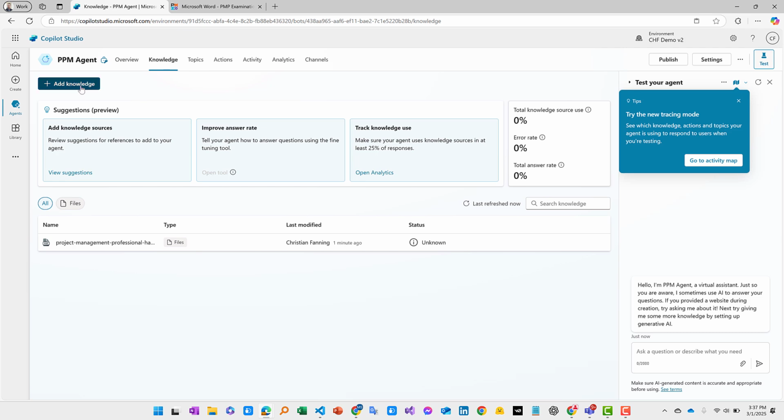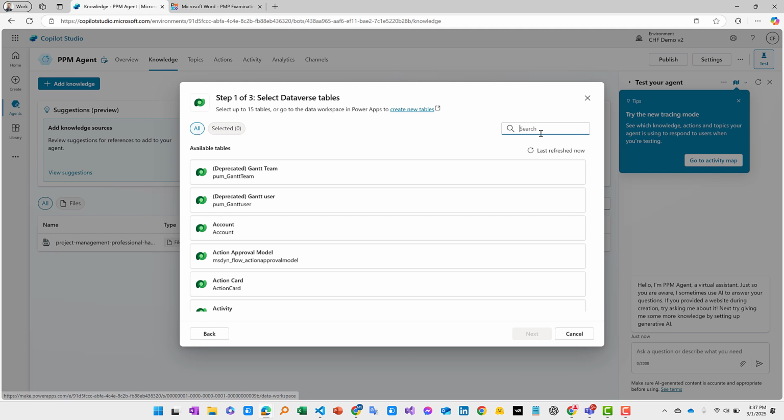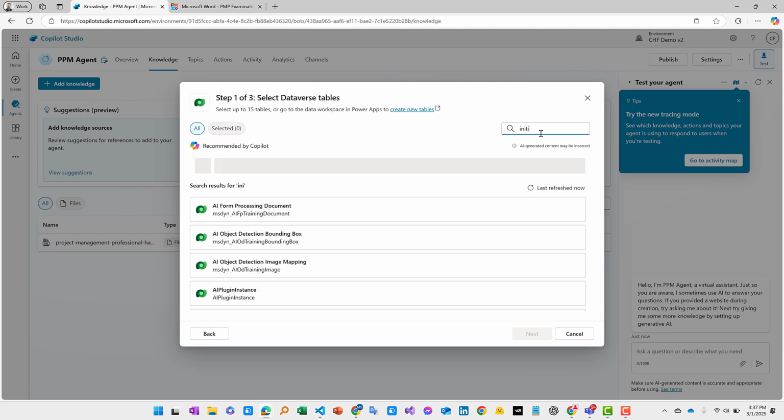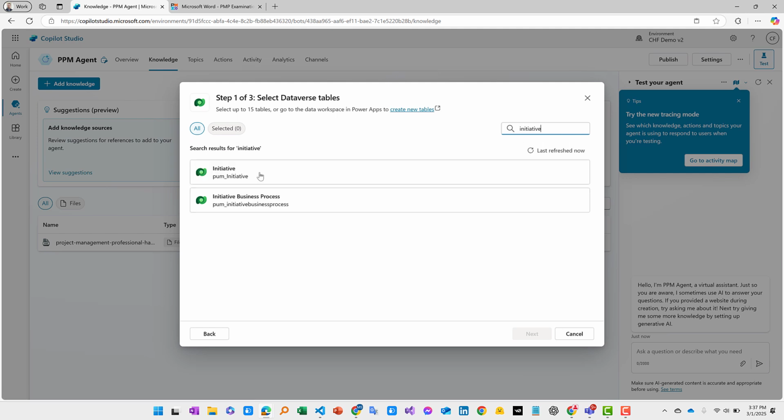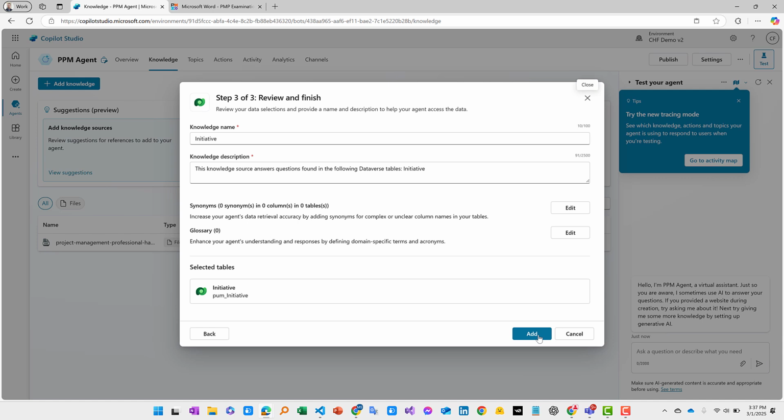Great. The next thing we're going to do is add another knowledge source where we're going to link it in to our projects. And this is quite nice because I can search out our project, which is called initiatives in this case. And I can of course rename it to projects and say in here that it's the knowledge source to answer questions found related to our projects.